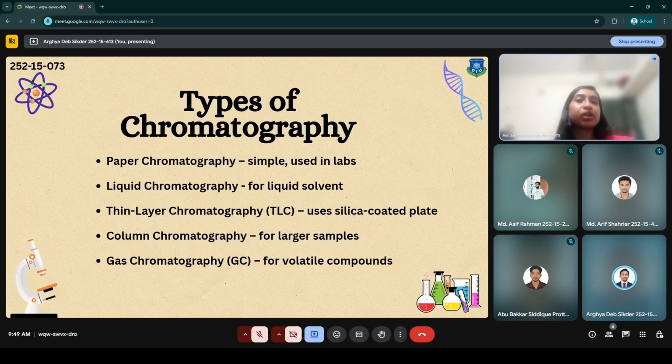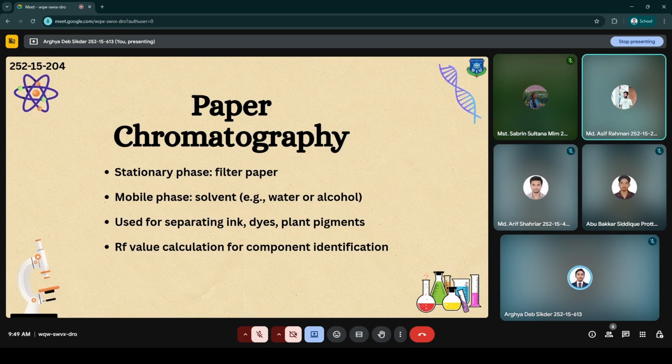Now I will talk about the different types of chromatography. These are paper chromatography, liquid chromatography, thin layer chromatography, column chromatography, and gas chromatography. That's all about the types. Now Asif will explain their use and importance. Thank you, Mim.